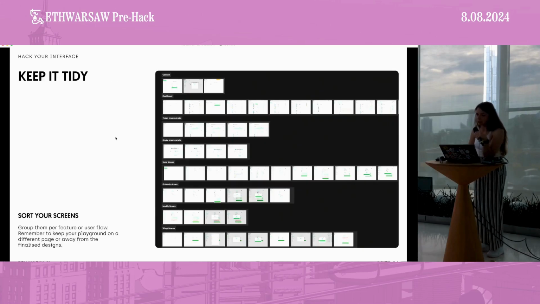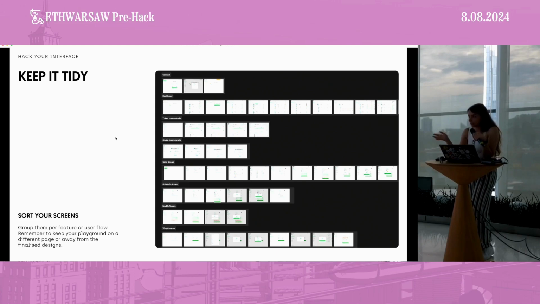And keep it tidy. Yeah, not mandatory, but highly recommended. During the hackathon, Figma gets extremely chaotic, especially when you start designing for the first time. For example, this is extremely chaotic, hard to find screens, you cannot find them even if asked for. So just group them per feature or user flow. That's it. Just group them, make it nice, keep your playground on another page, and believe me, it will speed up your process by a lot.